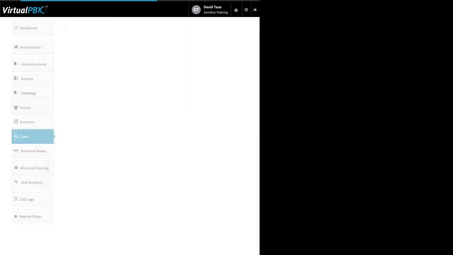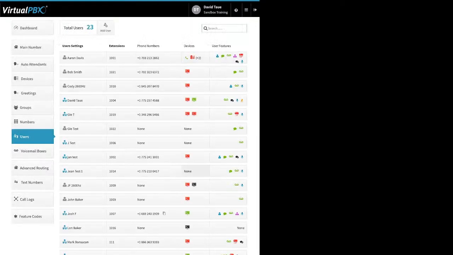All right, users shows all your users on the account. The gray person, standard user. Person with the blue suit, they're system admin, meaning they can do all the things we're talking about.